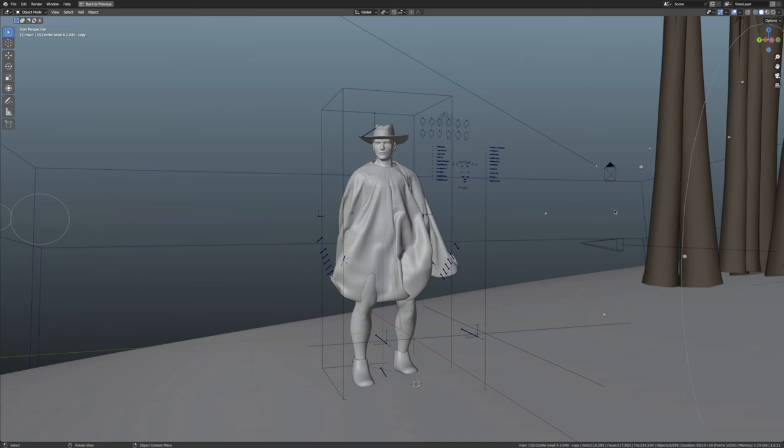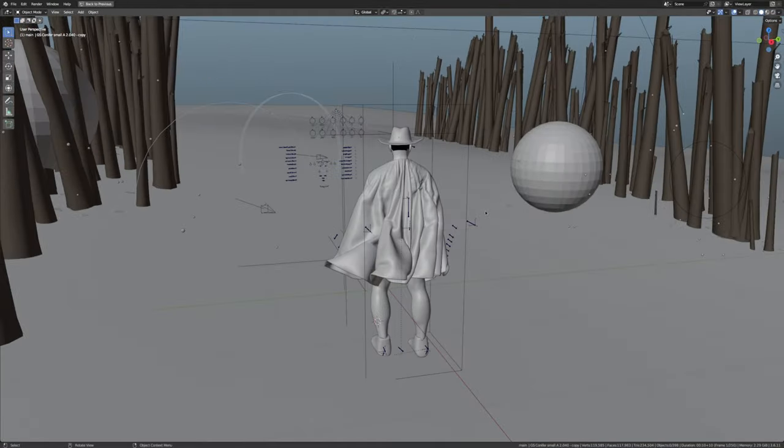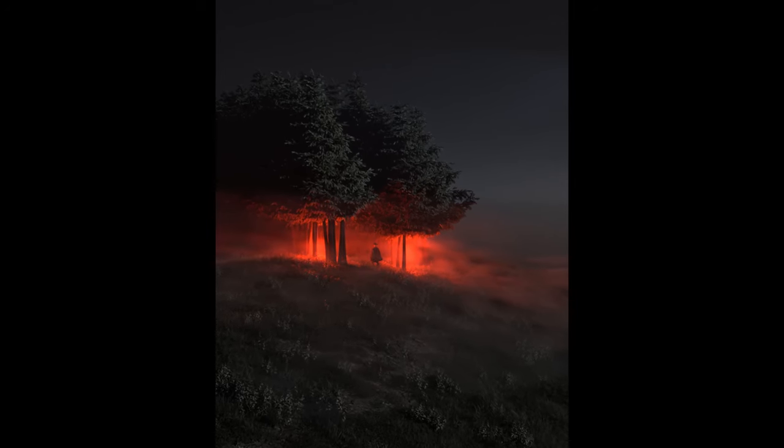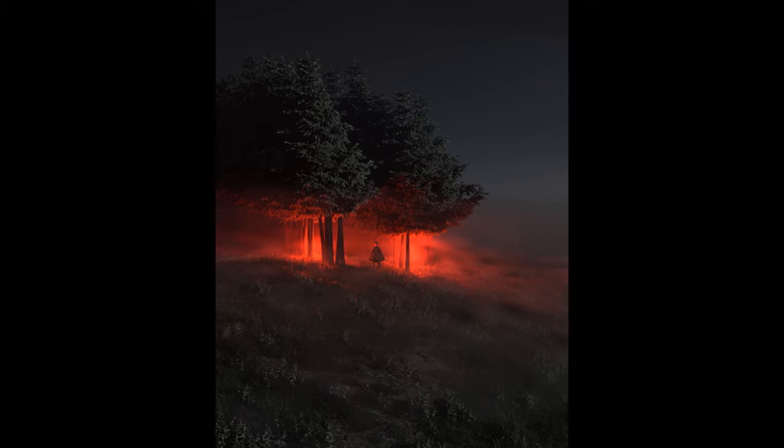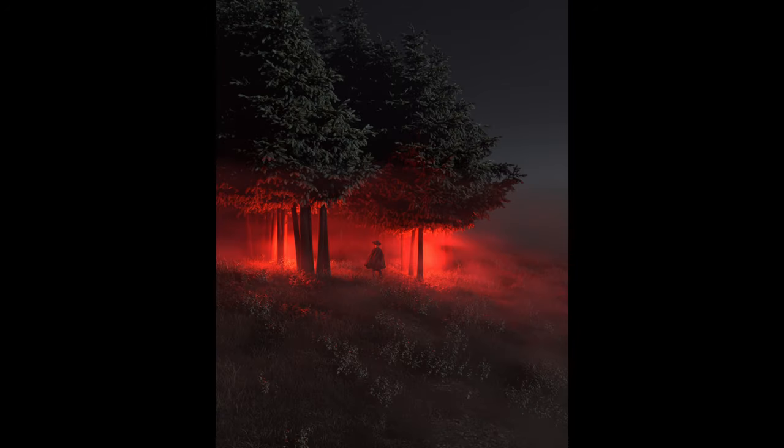Alrighty, so now we're going to go over the scene layout and just take a look at what I'm doing here. This is what my render looks like at the moment. I still have a little more work I want to do on it, but this is getting pretty close to the final look.